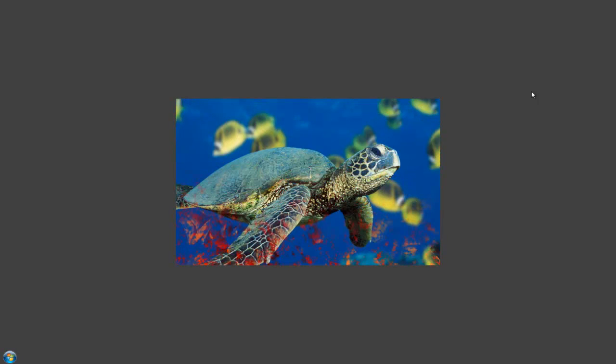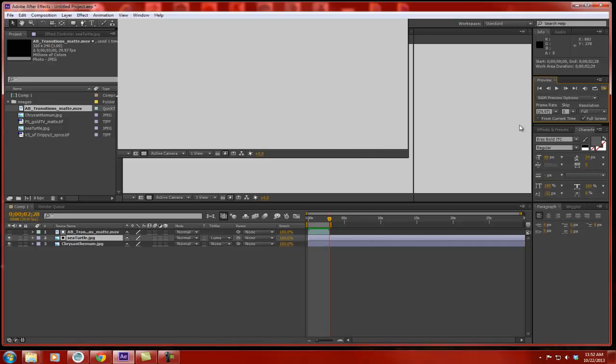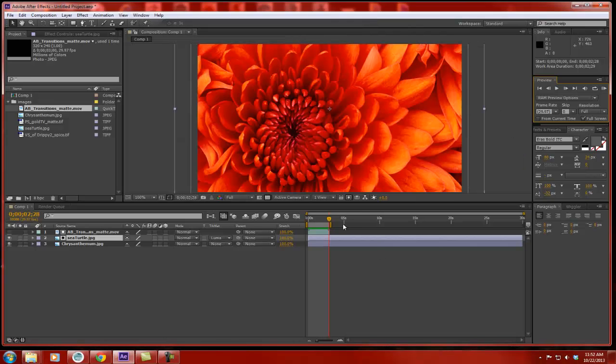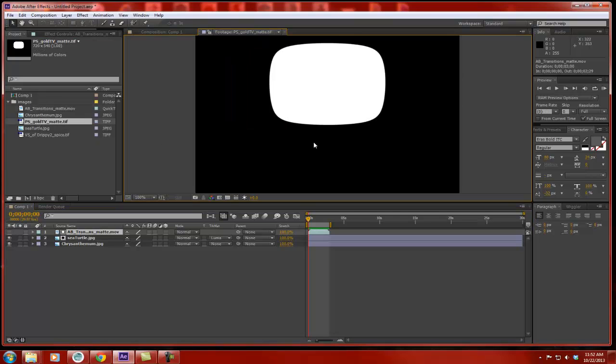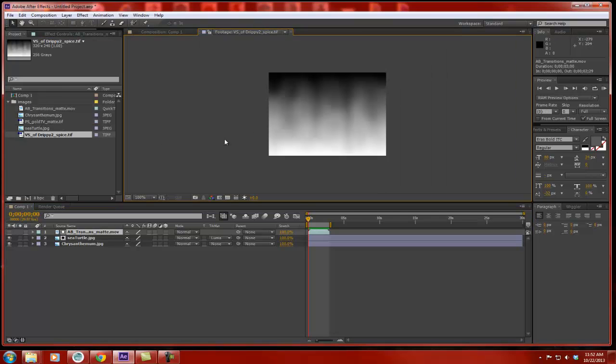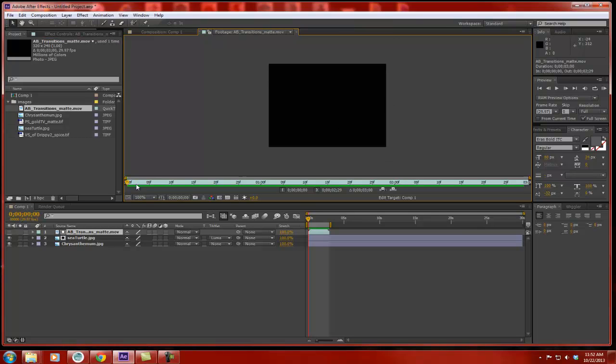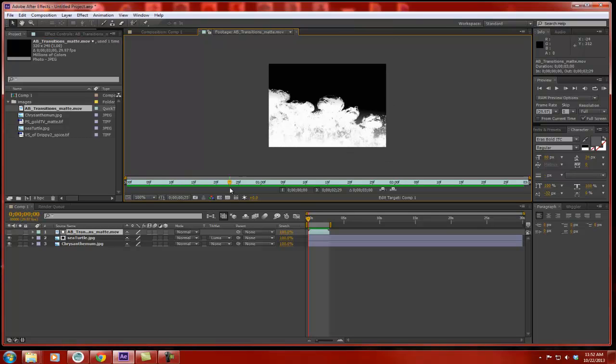So you could actually make your own animated masks in the same way. Okay? So what you need to remember is a matte is an image that you use, a black and white image. So for instance, we have this black and white image. Or we could have a black and white image that's essentially a movie.